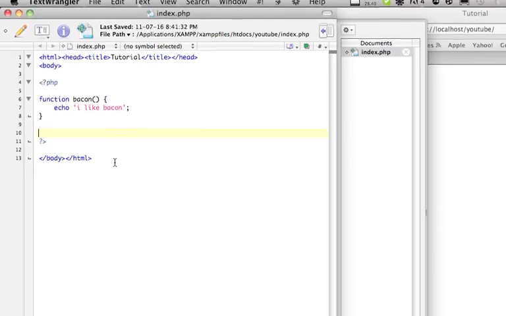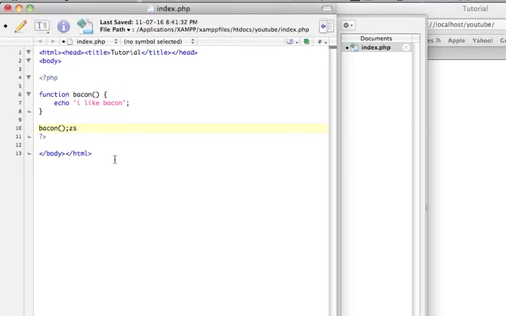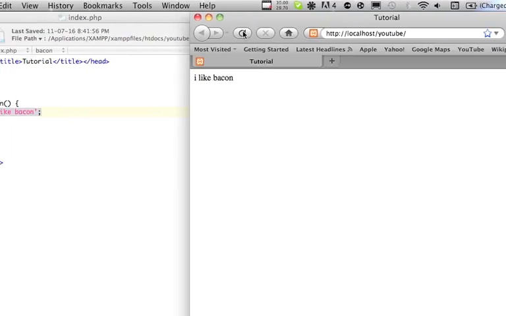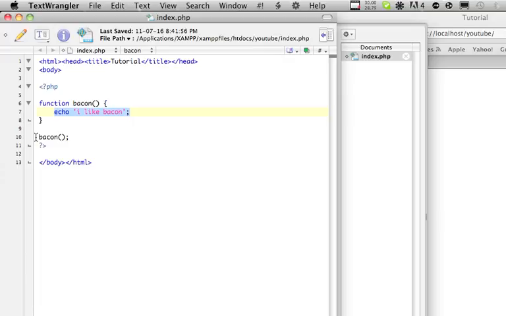Now let's say we just typed bacon. Oops. Like that. Now it's going to echo I like bacon. And that's because when it sees this, it's going to go, oh, has there been a function defined for bacon? Since there has, it's going to jump up here and go inside the curly brackets and execute everything in there. Now that can be rather useful.